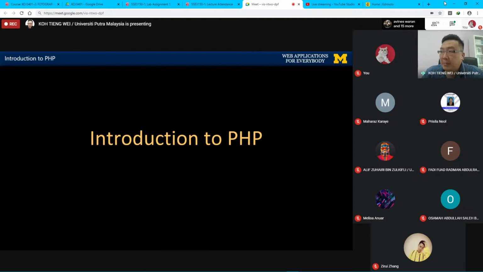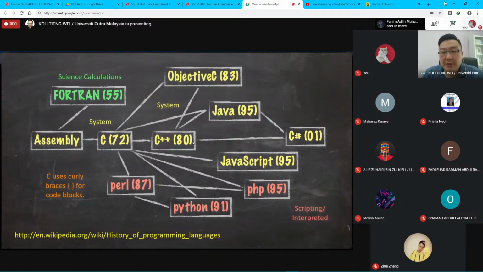I'm not sure how many of you are familiar with PHP, but PHP is basically one of the very important languages. To me, it's more like a scripting language, purposely for web applications. So we take a look at the language history here.